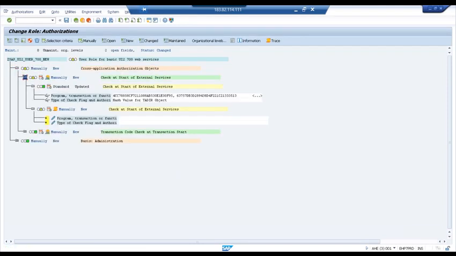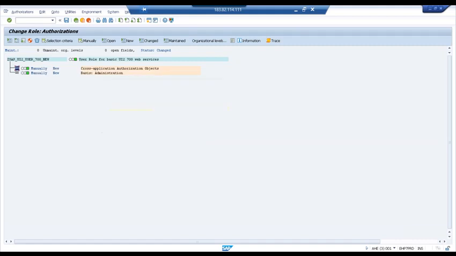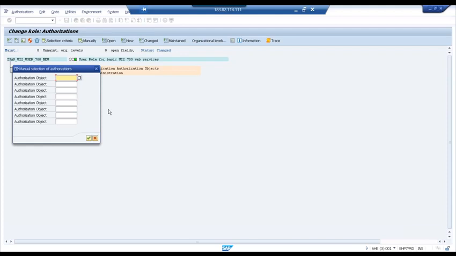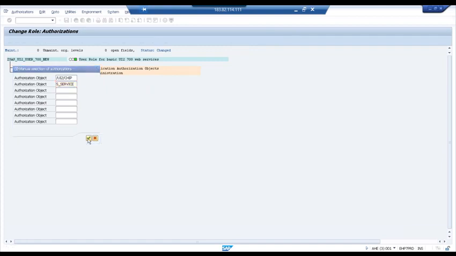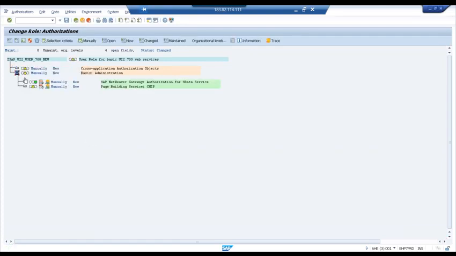There are some yellows. Just expand them and make it green basically. This part is done. Next, we would need these three authorization objects, UI2 chip and S service. So let's add it. Insert authorization manual input. So we would need first one UI2 chip and S underscore service. Click on OK. Expand it. Make it green.